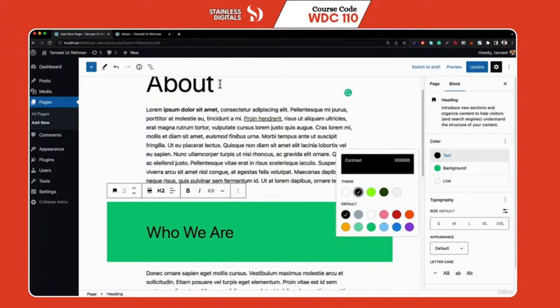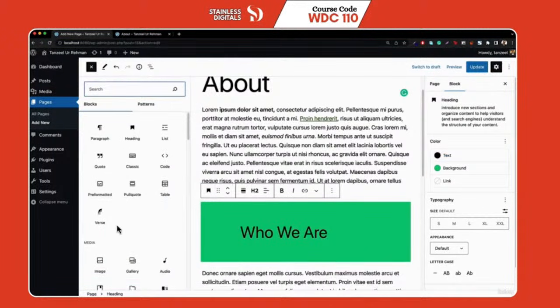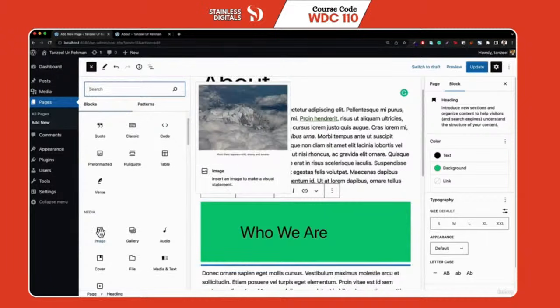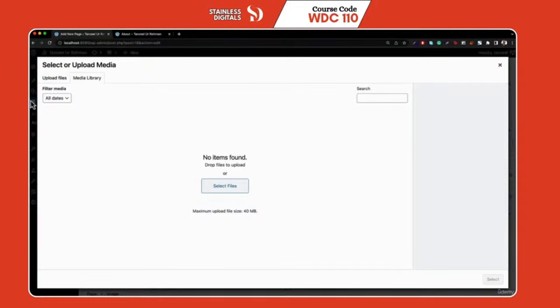Similarly, what we can do is that we can also add an image. So we can click on the plus. Now we can click on the image right here. And now we can click on the media library. And it is going to see if our media library contains any image. Now you can see that inside the media library, there is no image. That means that we can actually add an image.